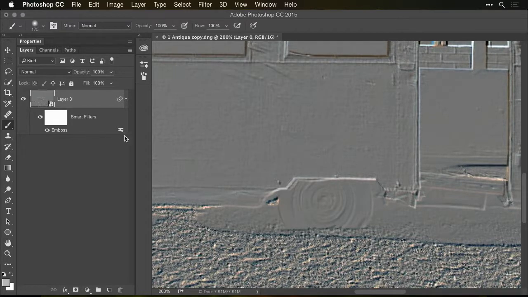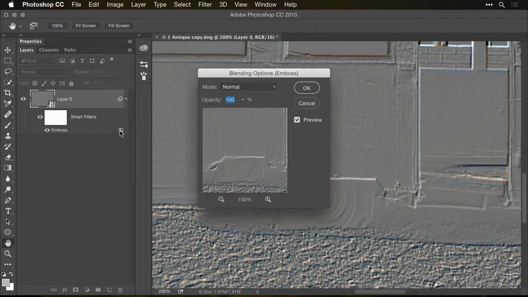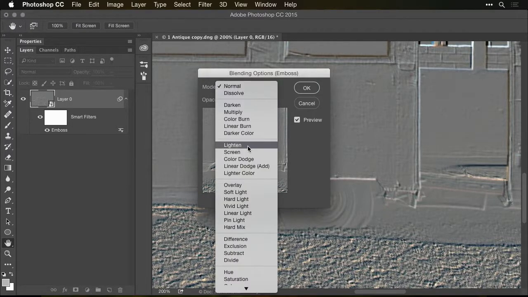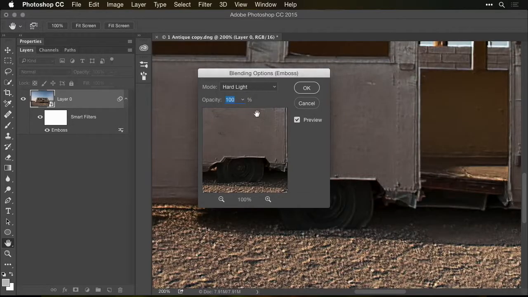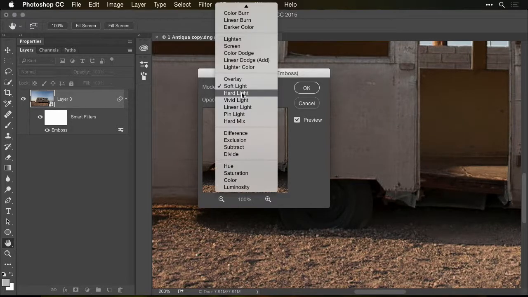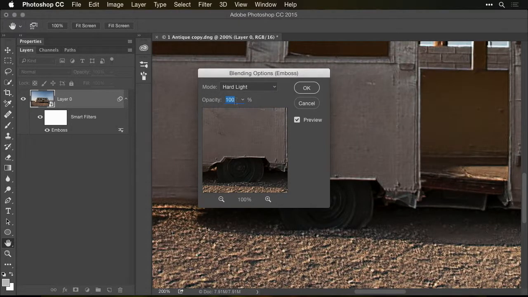So you double click on the symbol on the right side, same symbol I got to before. And this time I'm going to set it to hard light. Any one of these modes would give me a similar result. I can experiment with which one I think looks best. You also have an opacity, so if it's too strong, you can tone it down.